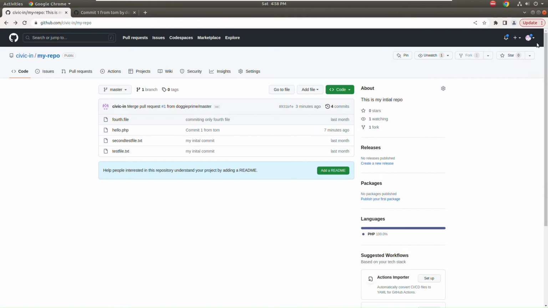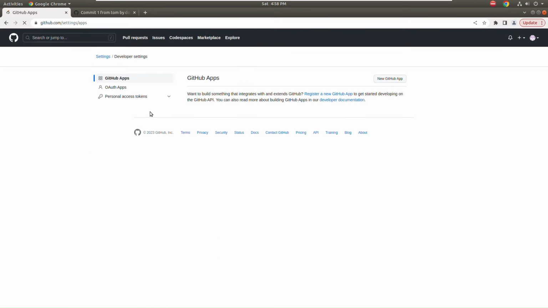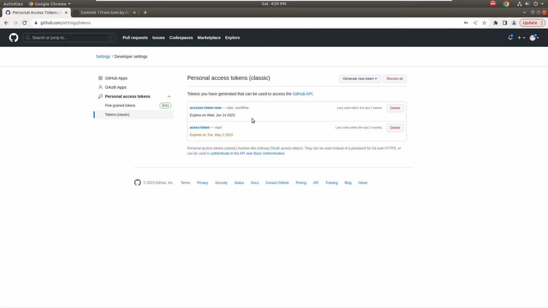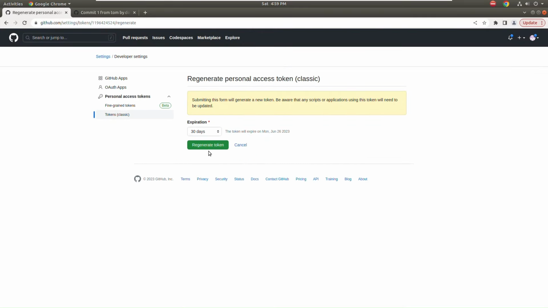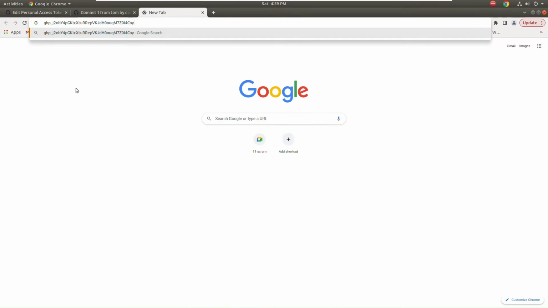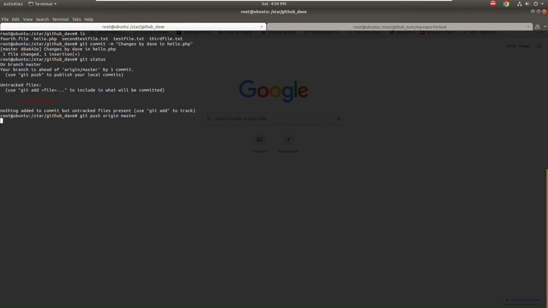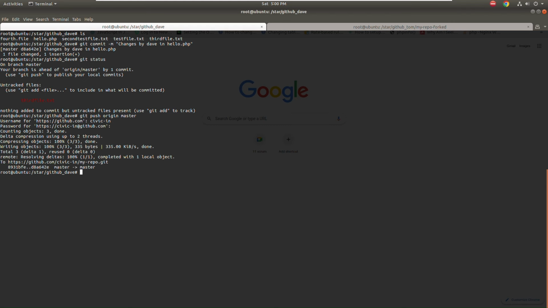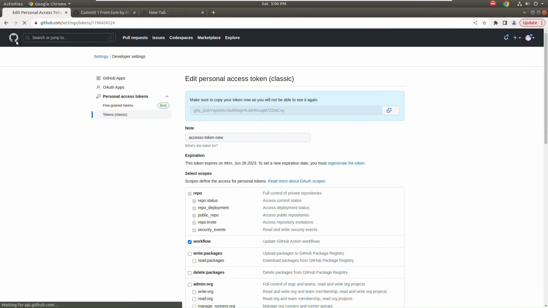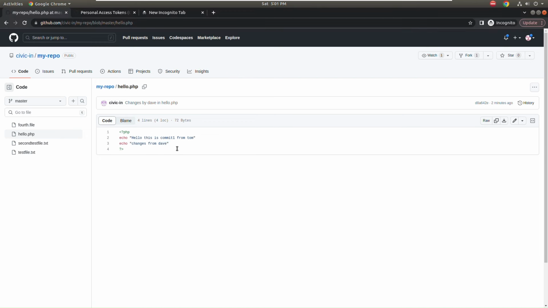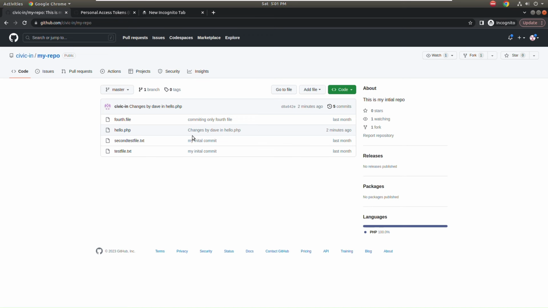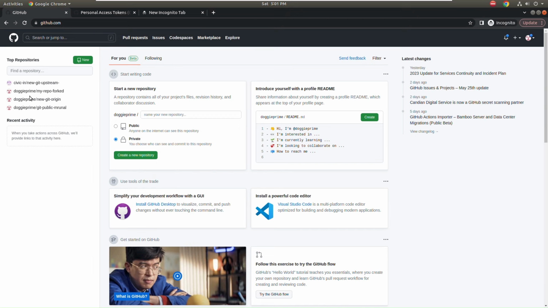I don't have access token for the Dave's repository right now. Let me create it again. Let me push these changes to Dave's remote repository. As you can see that Dave's remote repository has been updated. But the Tom's remote repository has not been updated yet.